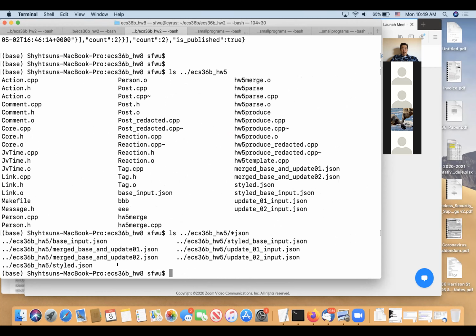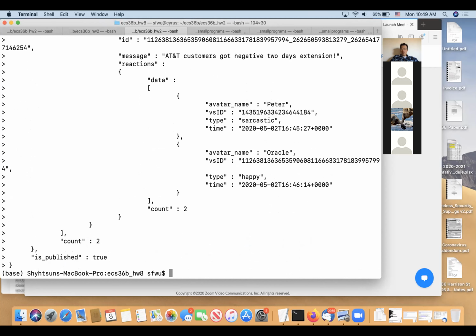Okay, I have another JSON which is a base input JSON. Okay, maybe not use base input JSON. I will use styled base input JSON. Okay, so if I do a diff of base input JSON 01 and data slash EC36B HW5 slash styled base input JSON, there's a huge amount of difference, but don't do it this way. I use HW5 parse. So HW5 parse is, I think I put it into HW5.